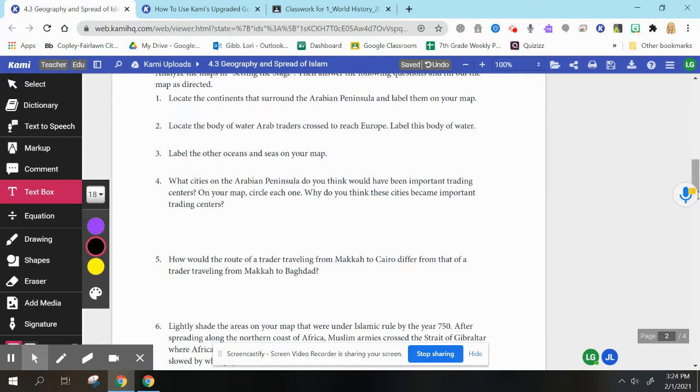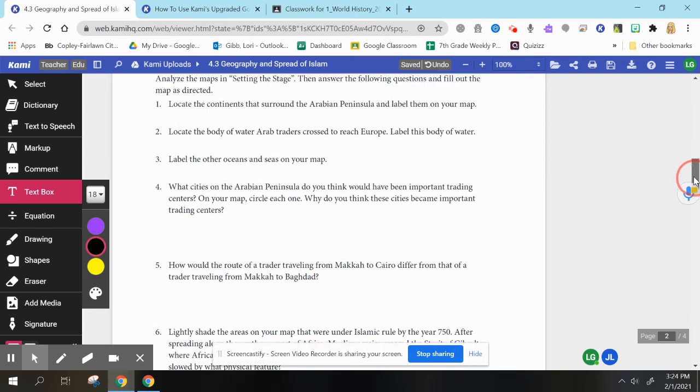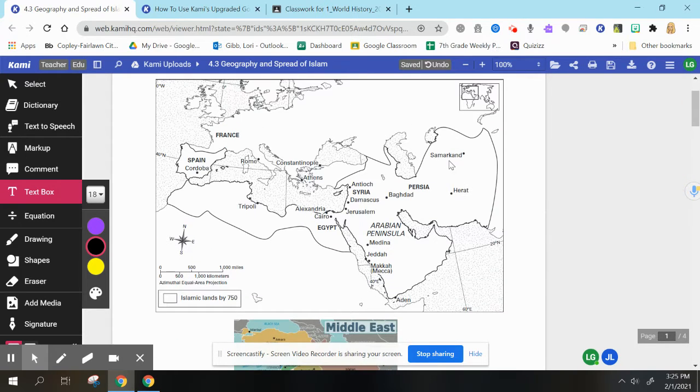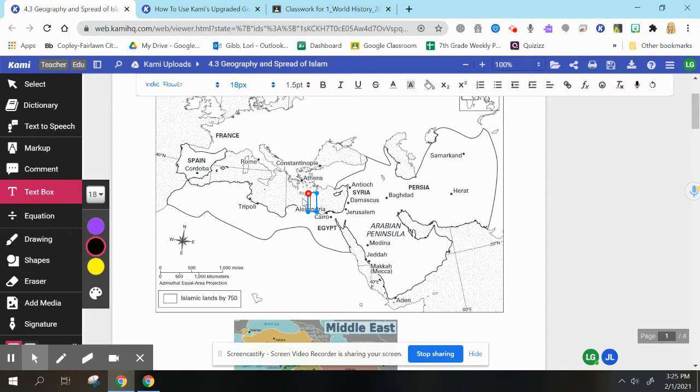All right, now you're back with me. It says number two, we're going to locate the body of water Arab traders crossed to reach Europe, and we're going to label this body of water. So if we're in this Arabian Peninsula, what body of water are they going to cross to get to Europe? We should know this big major body here. We've talked about it a lot. So we're going to go ahead and create a text box again and label the Mediterranean Sea.